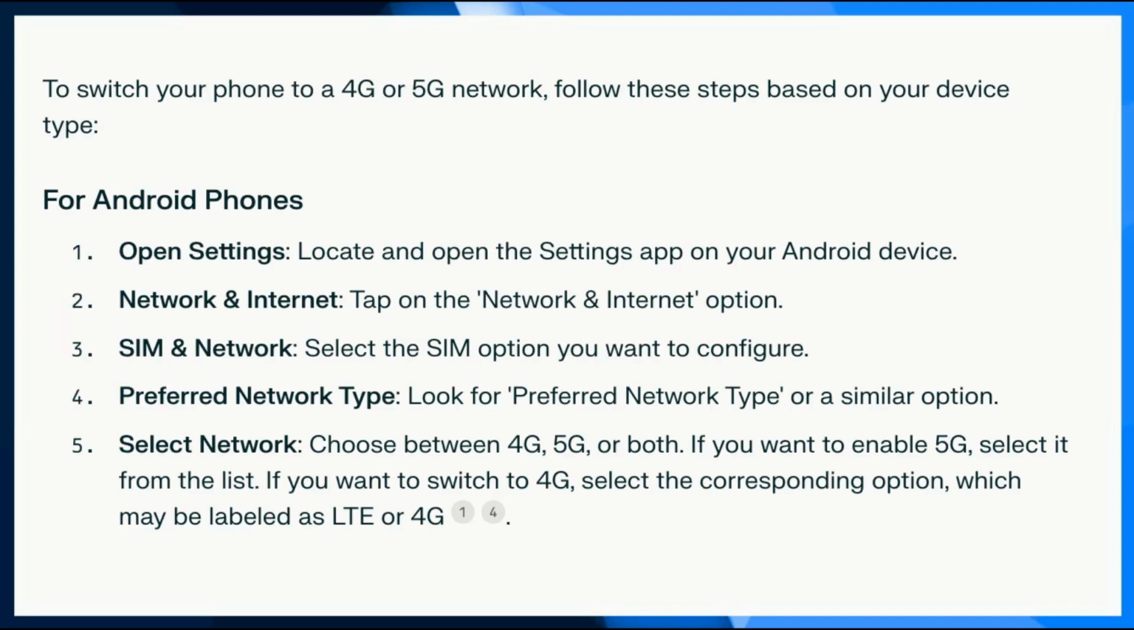To switch your phone to 4G or 5G network, follow these steps based on your device type.